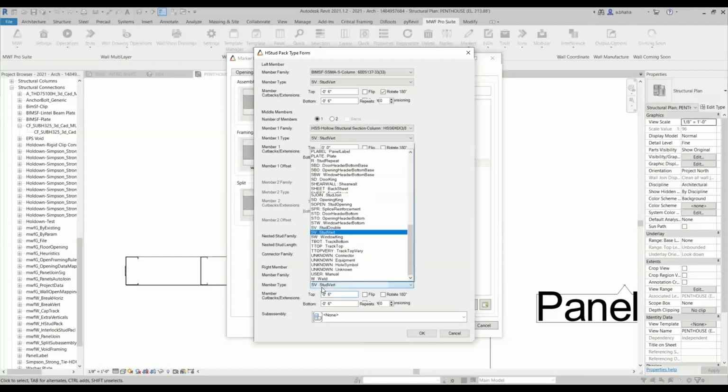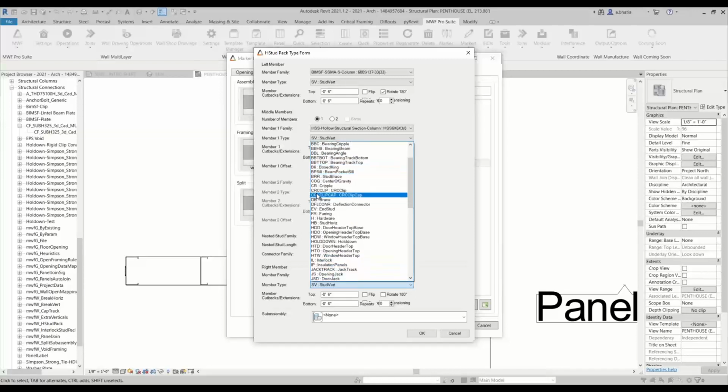If you needed this to be a different type, maybe you want to assign a hold down to this automatically in the panel properties, you want to call this something else. Like maybe you don't want the clip to be attached to the studs here. You can maybe have this member be a different type of member. So you don't need it to be a stud vertical. Maybe you want it to be, let's see. You want it to maybe be a kicker, or you can literally have it be anything else.